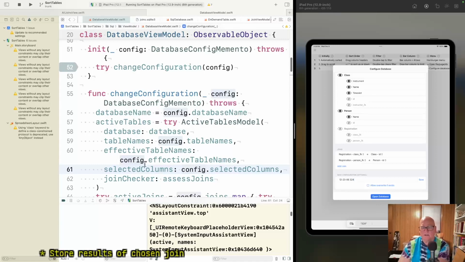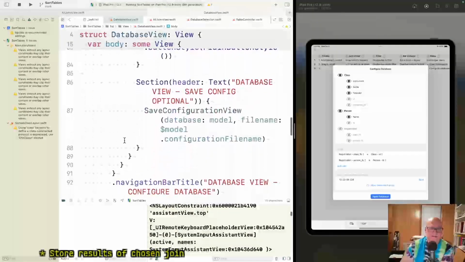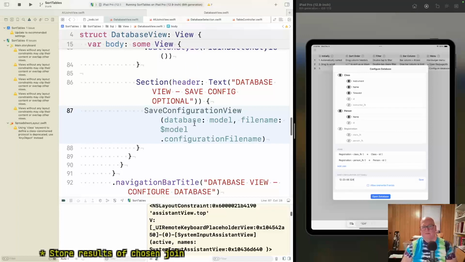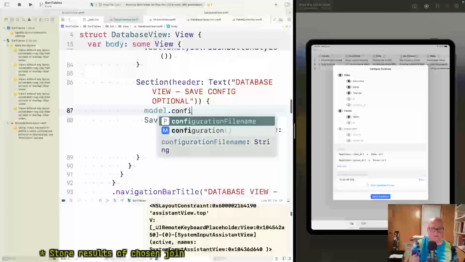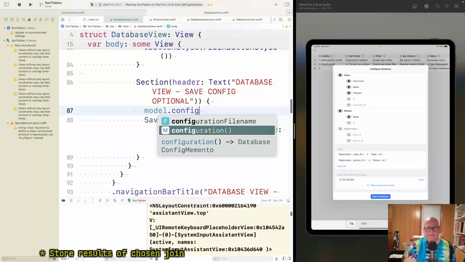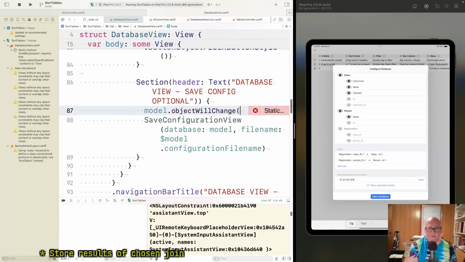What is going on? Oh, we haven't looked at save configuration. We don't know what it does. Ugh. Okay, back to top. Here's the save config view, and it takes model. Right. Let's modify this. Model.configuration. No. Model.change configuration to, no.